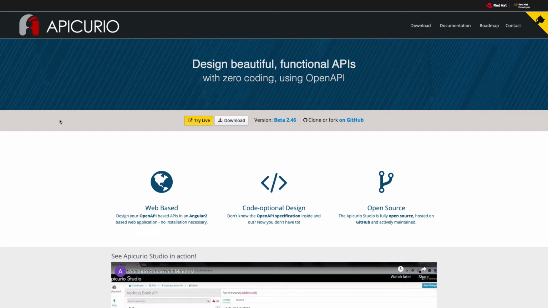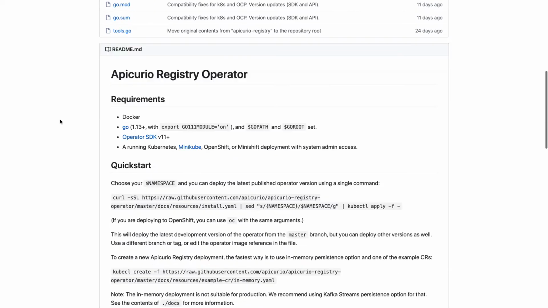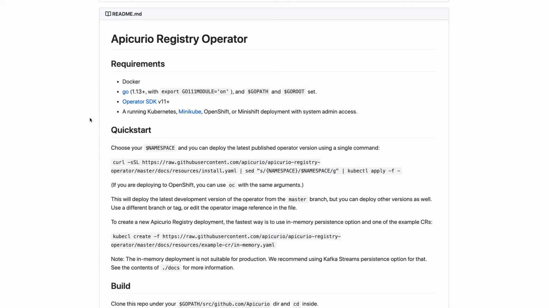The registry was launched last year, and they have just released a new version that now includes a brand new UI, as well as a Kubernetes operator for installing and managing the registry on Kubernetes and OpenShift. This makes it super easy to get started with the registry, as you can see in this quick start.